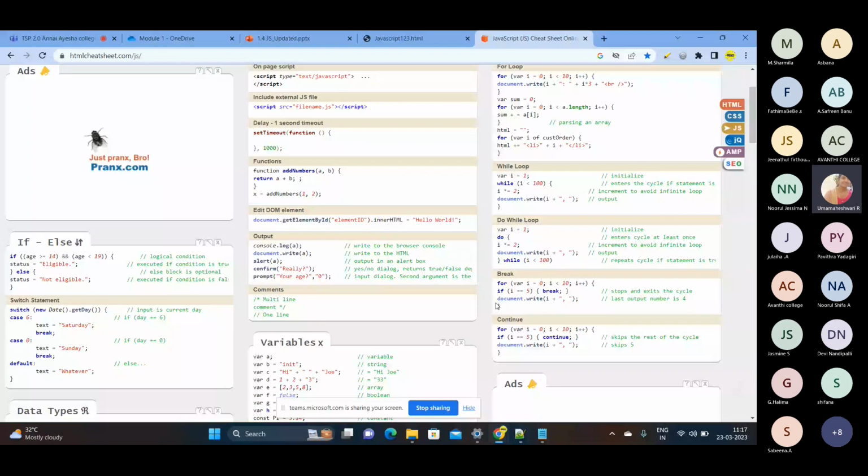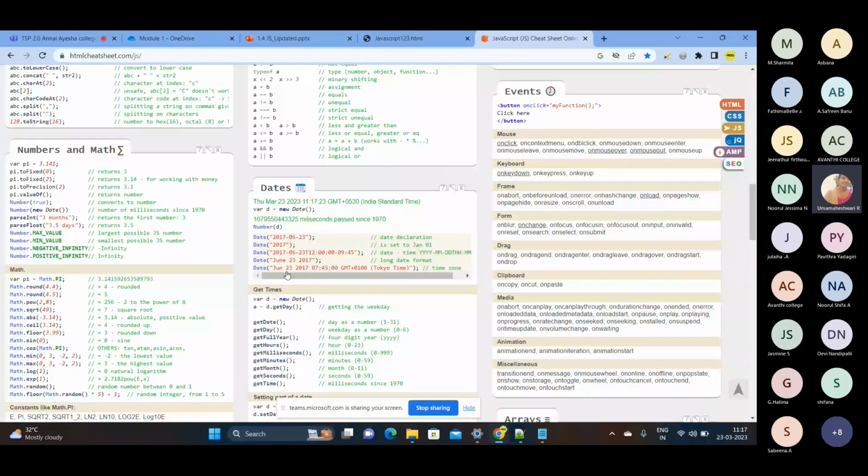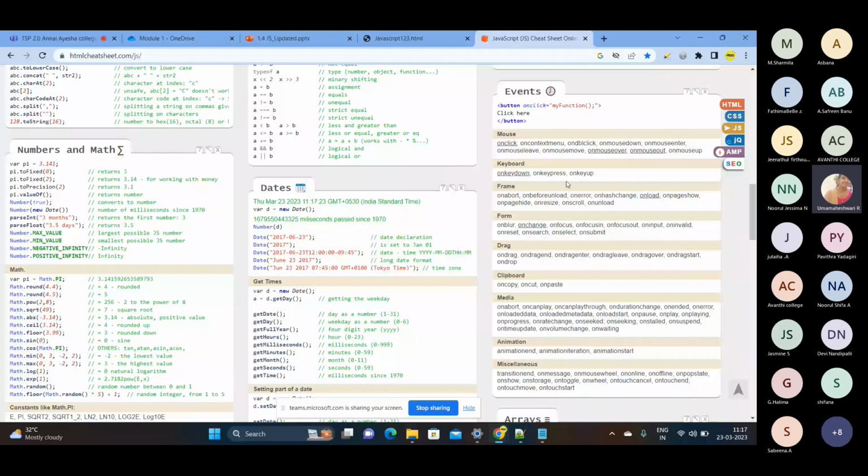Guys, actually, this is a cheat sheet. In this cheat sheet, for each and every topic, you will have different examples. You can also go through this for JavaScript. In events, you can see, right? Like this, you will be creating. Previously we have done an example, right? A button and onclick with a function. Like this, we have it for mouse, keyboard, frame, forms, drag, clipboard, media, animations, and other things. These are the different events we have. We can use these kinds of events in a real-time example. As of now, we know how to work with events, right? Tomorrow we'll see some real-time examples on this.